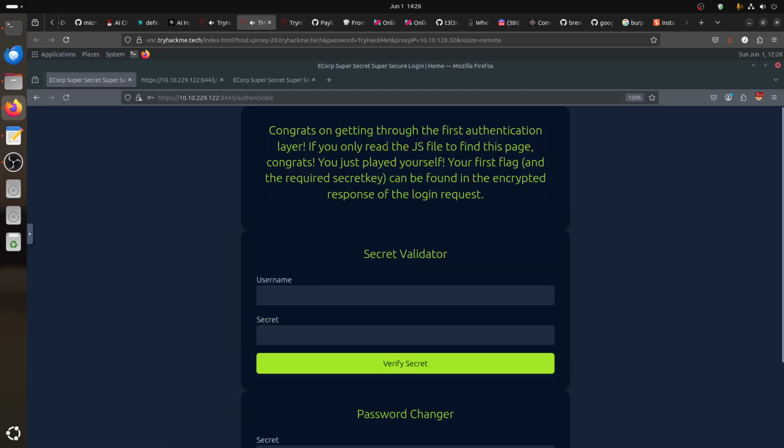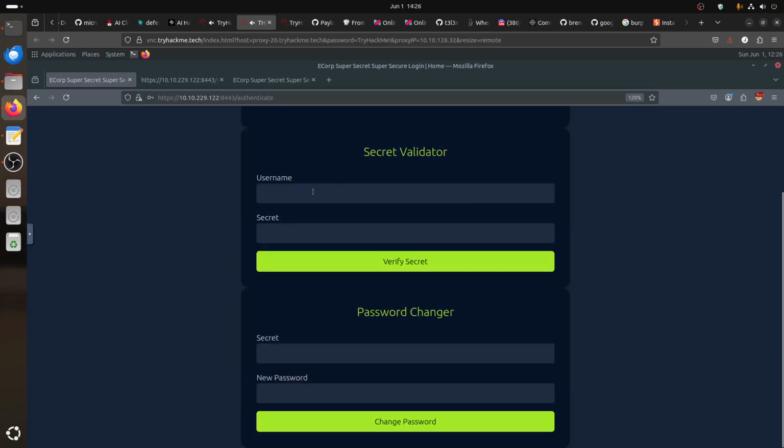And now: congrats on getting through the first authentication layer. If you only read the JS file to find this page, congrats, you just played yourself. Your first flag and the required secret key can be found in the encryption response. And here it tells you secret validation username. We have a corp user. And we got the secret.